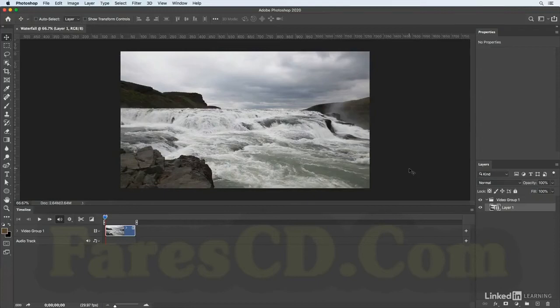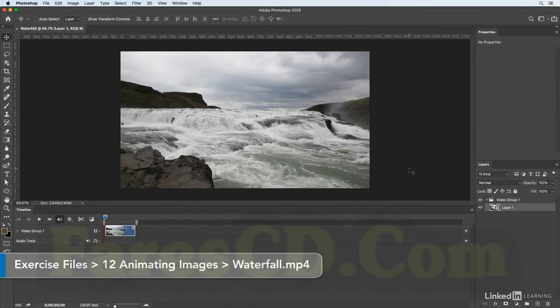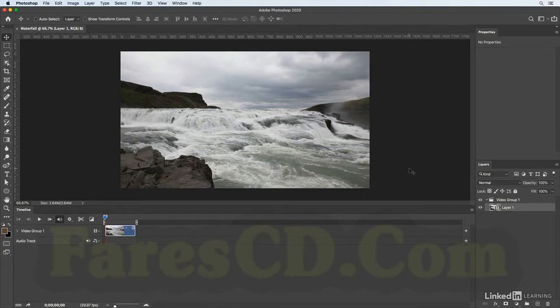In order to create a video clip where only a portion of the video is moving while the rest of it stays still, we're going to use this clip of the waterfall. It opens as a movie with a timeline. If your timeline isn't showing, use the Window menu and select Timeline.